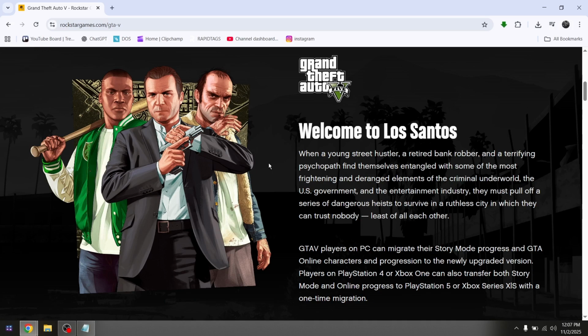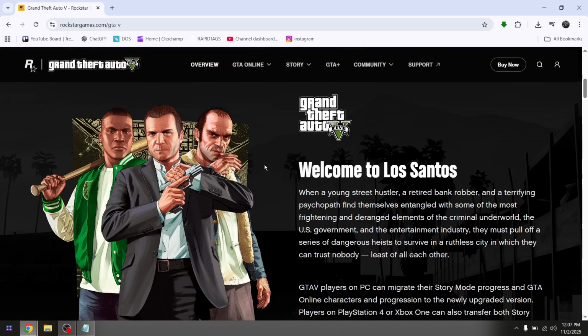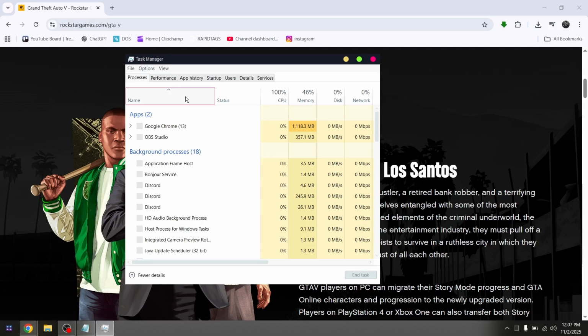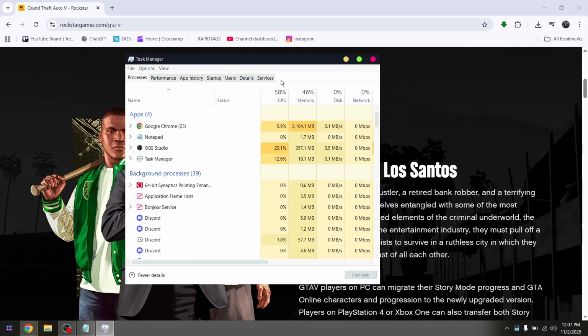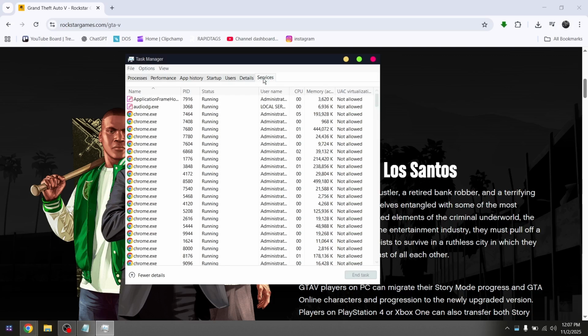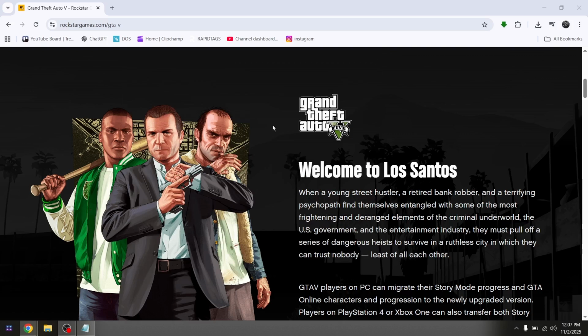your Epic Games or Rockstar Games, GTA 5 is not currently running in the background. To double check that, just simply head straight into your Task Manager. And then for you to have all these options, just simply click on More details. And then under Processes, Performance, Startup, Details, and Services, make sure that there is no GTA 5 that is currently running, whether it's from Steam, Epic Games, or Rockstar Games.